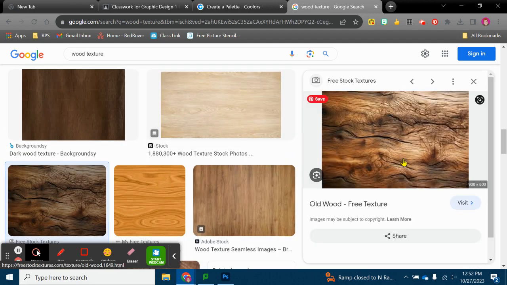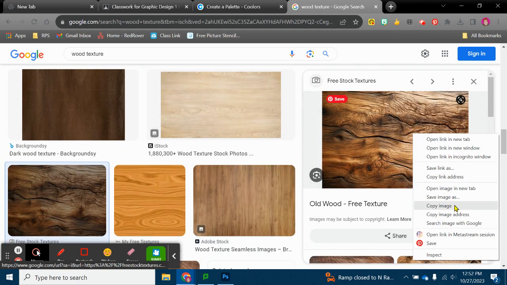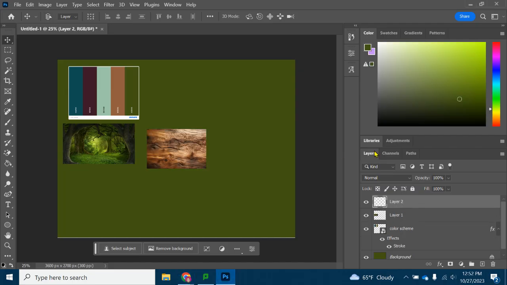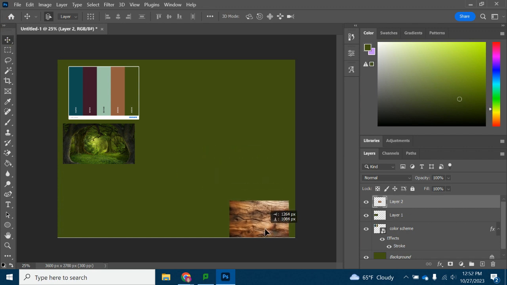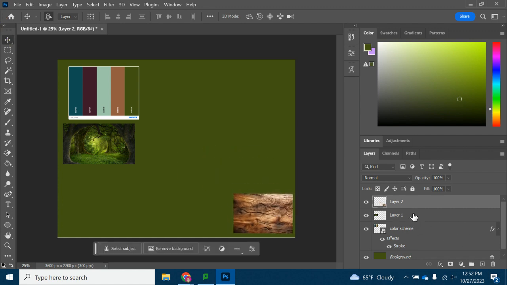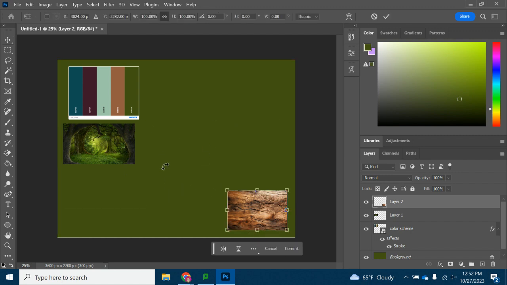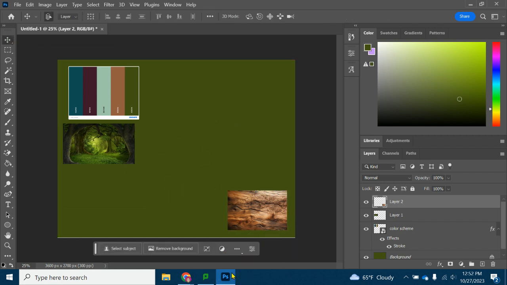You can use Pixabay as well. Oh, I really like this one. It's kind of like older wood. Right click, copy image, Control V. And you just need 10 different images. So again, we're in Photoshop. Each one of these is going to be its own layer. You can do Control T to resize. If you're in Photopea, it would be Control Alt T.